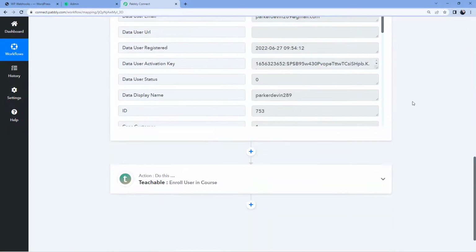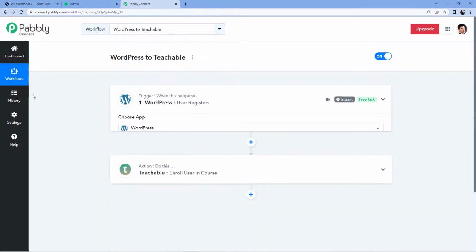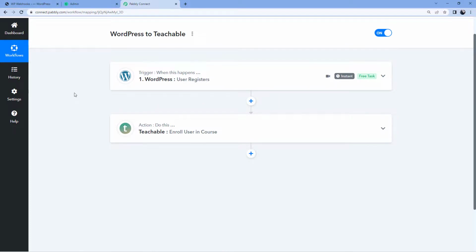So let's just understand in brief what are the steps we followed to set up this amazing automation. At the very first step, we created a workflow inside Pabbly Connect, where in the trigger window, we selected WordPress and the trigger event was user registered. Then using a webhook URL and the WP Webhooks plugin in our WordPress site, we connected WordPress with Pabbly Connect. After making the connection, we registered a dummy user in our WordPress site so that the details of the new registration can be captured inside Pabbly Connect.